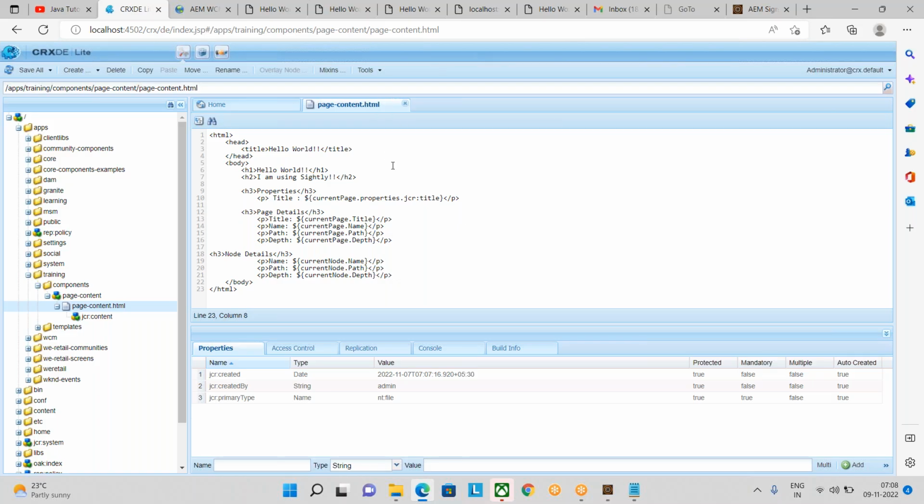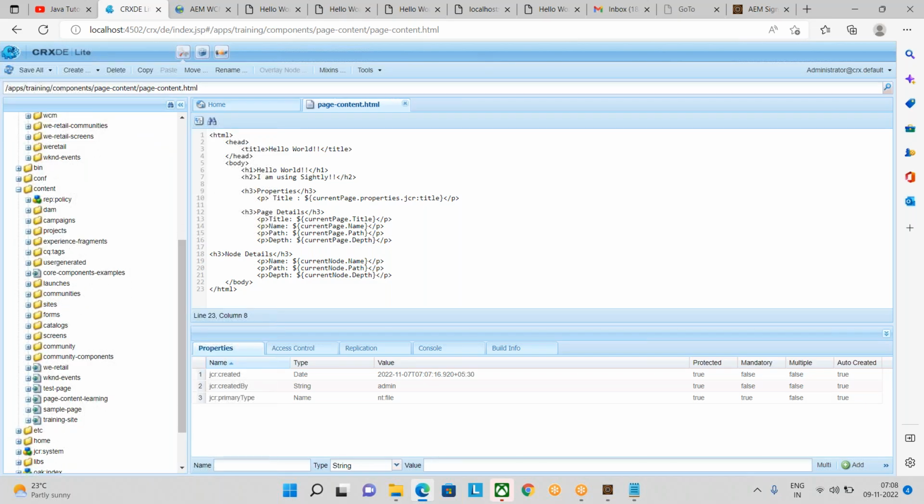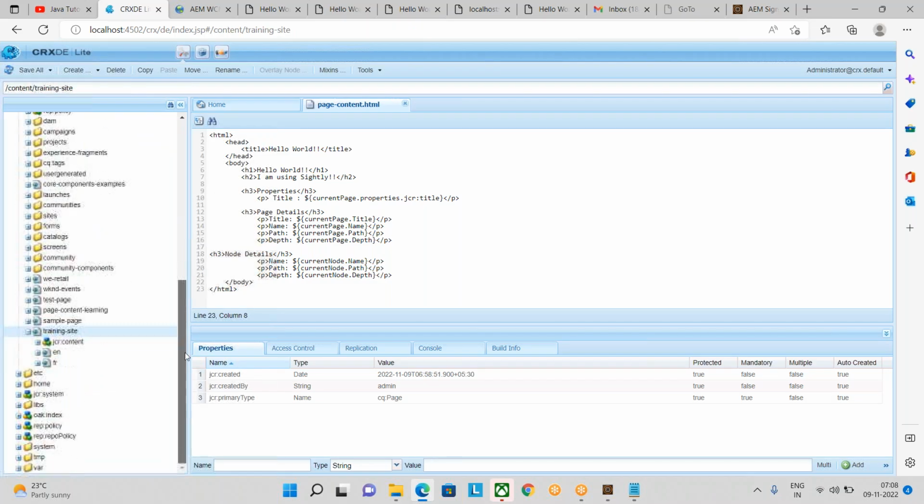Let's say my current page is product page. So where can I find the properties of the current page? Where can I find the properties of product page? First I have to find the product page. In the left panel, go to the content folder. You are in apps folder right now. Go to content. Under content, go to training site. Our website name is training site. Under training site, expand EN, expand product, select product. So this is my current page.